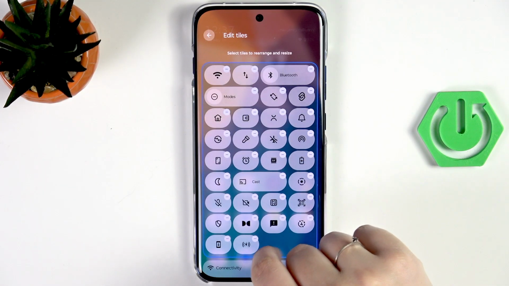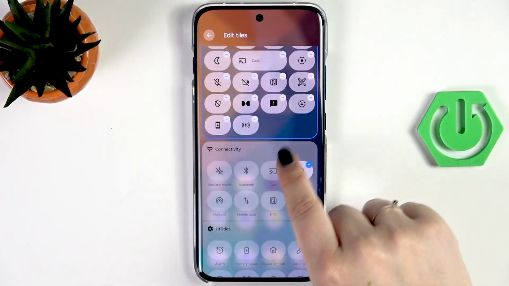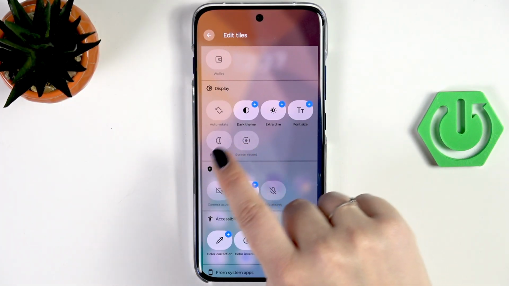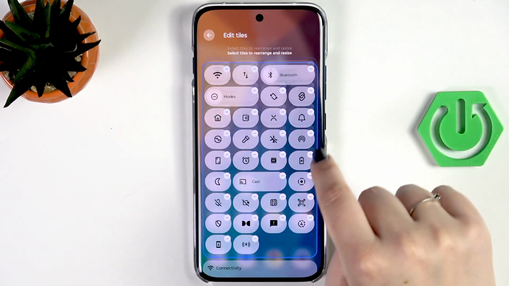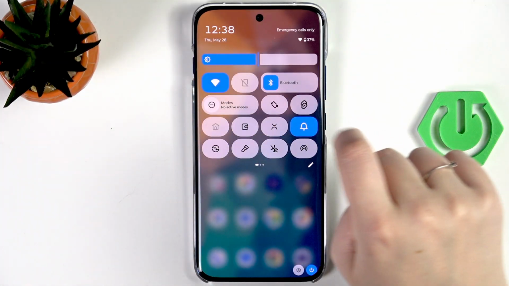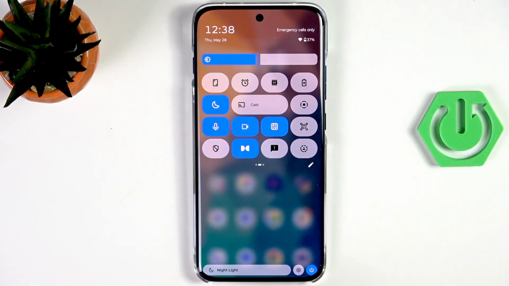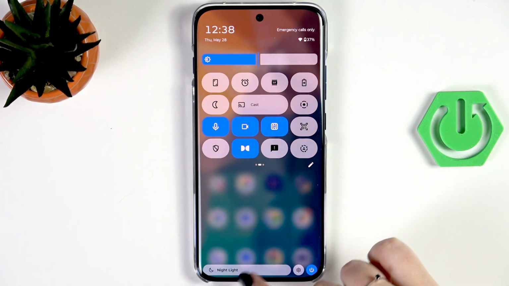Let me tap on this edit icon. Oh, come on. And here we still do not have the information. Okay, so as you can see, in the display section we've got the Nightlight, and this is this moon icon. So yeah, for sure we had it. I saw it before. Alright, so here we've got the Nightlight icon. So just tap on it to turn it on, and tap on it again to turn it off.